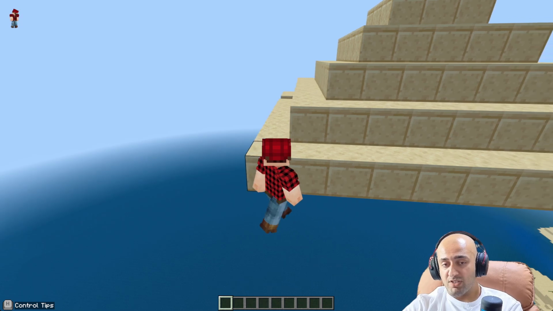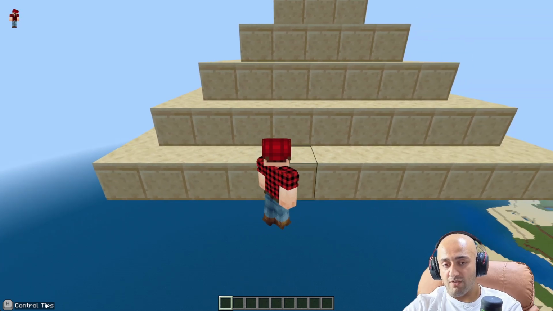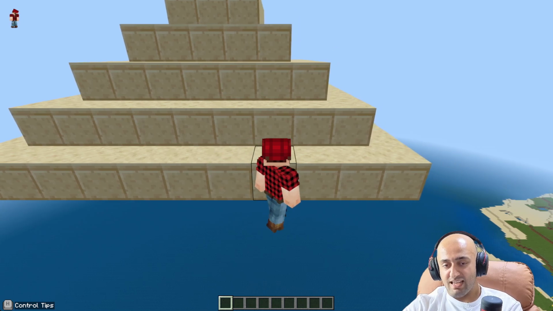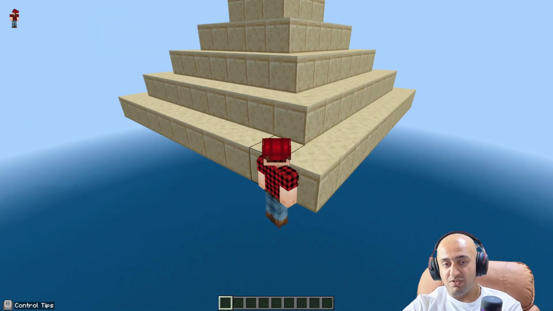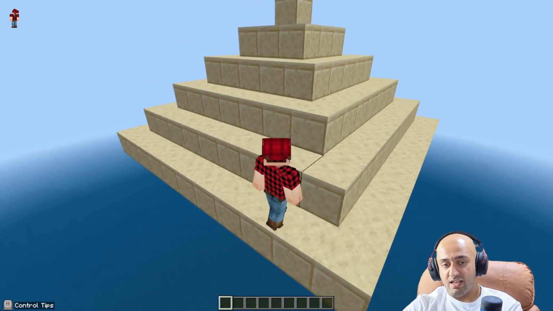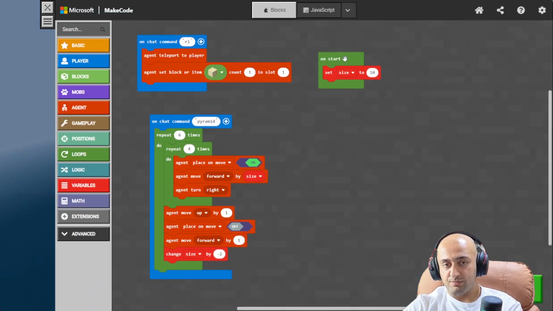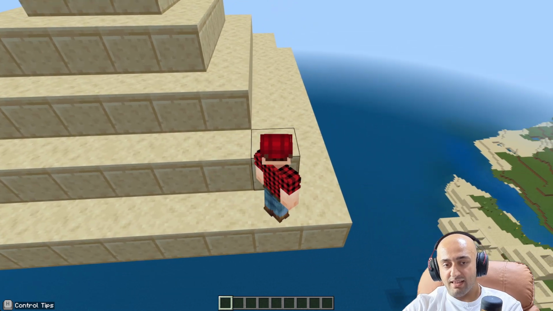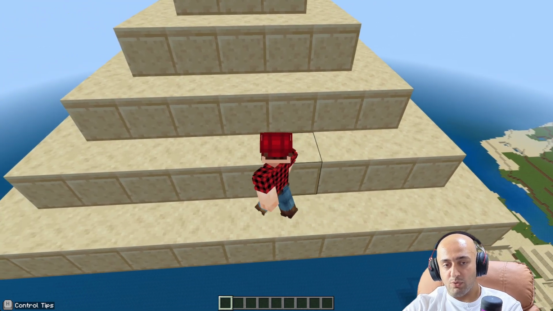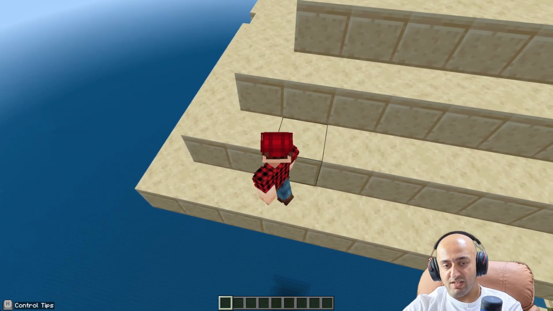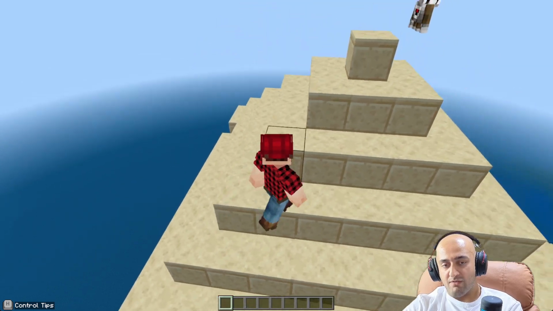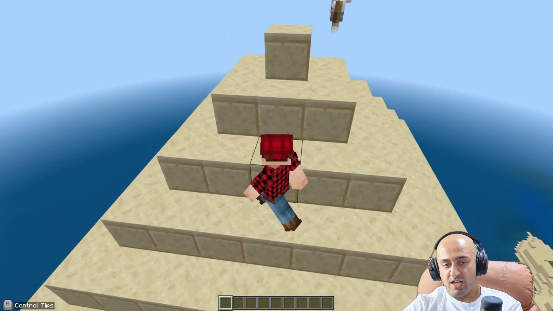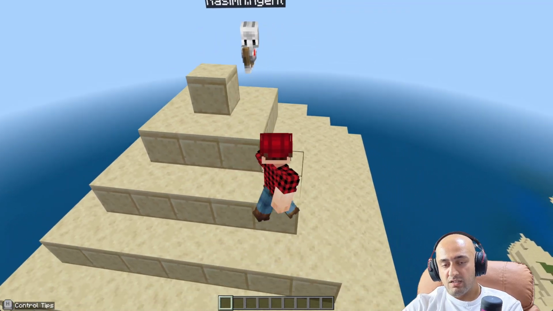So the bottom layer has 1, 2, 3, 4, 5, 6, 7, 8, 9, 10, 11 blocks. And then we have 1, 2, 3, 4, 5, 6, 7, 8, 9. Then here will be 7, here will be 5, here will be 3, here will be 1.